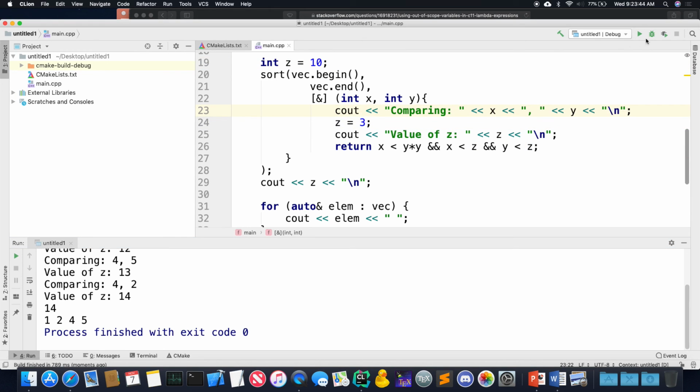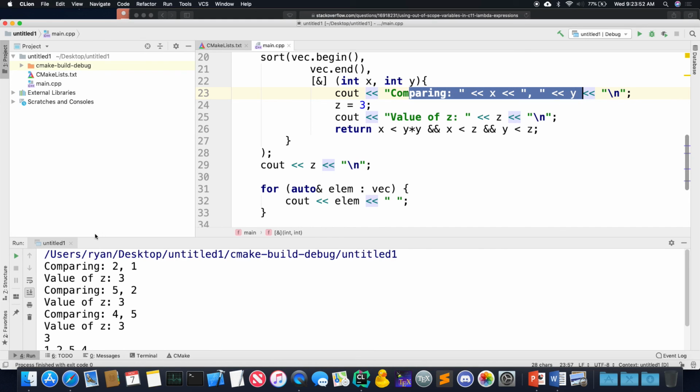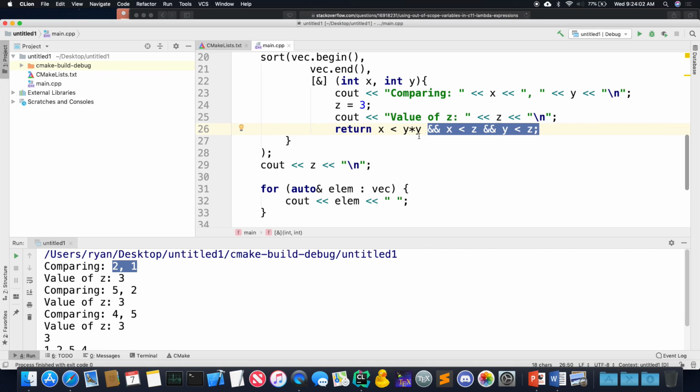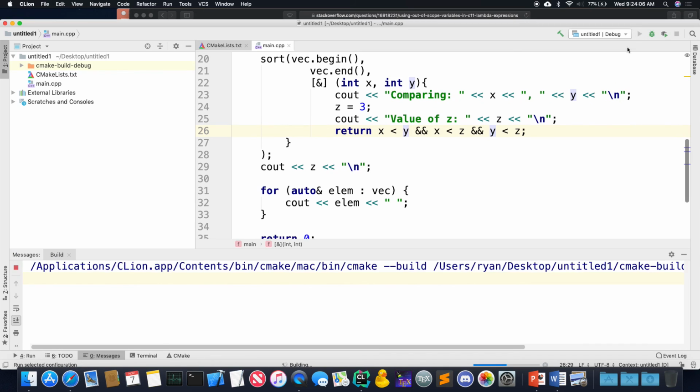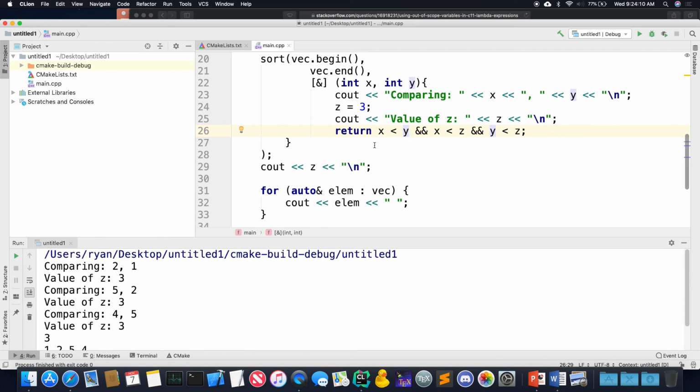Let's try it. So then maybe it won't sort. Yeah. So that's what actually happens. So let's see. The first time we go through, we're comparing 2 and 1. We set z to 3. Value is z. So they're both less than 3. So these two halves of this are both true. Maybe let's do x less than y. It's like a normal sort. Yeah, so it still doesn't sort, which is good.